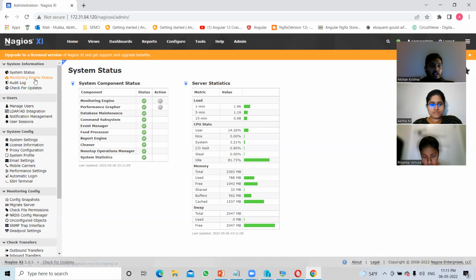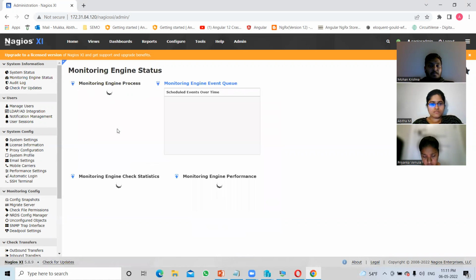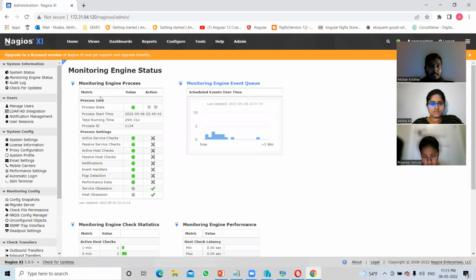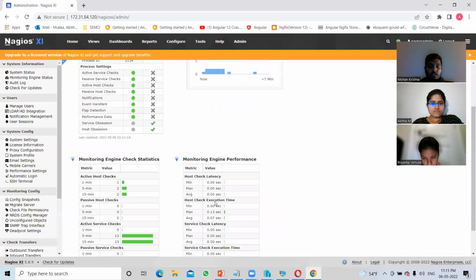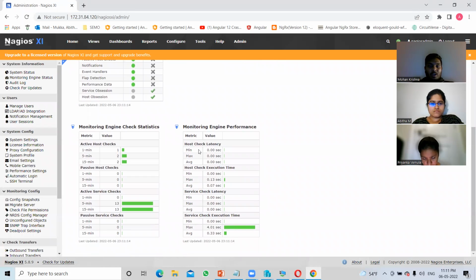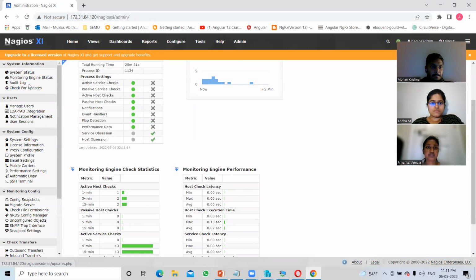And next we go to the monitor engine status. In the monitor engine status, we have some of the processes, such as active service checks, active host checks, whether you are getting notifications or not, and the scheduling events. It also shows whether the monitor engine performance is higher or lower, the total, and the checking engines.